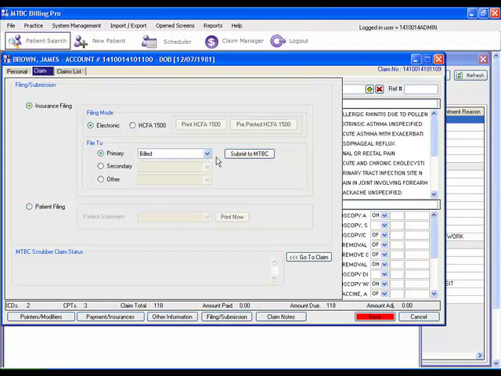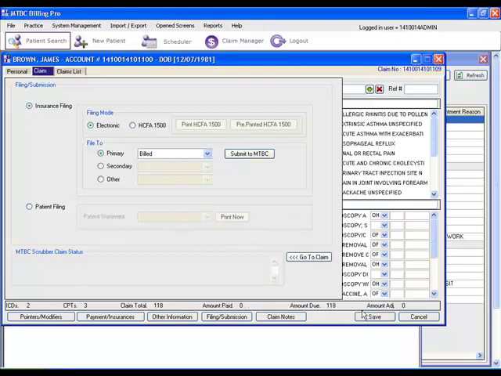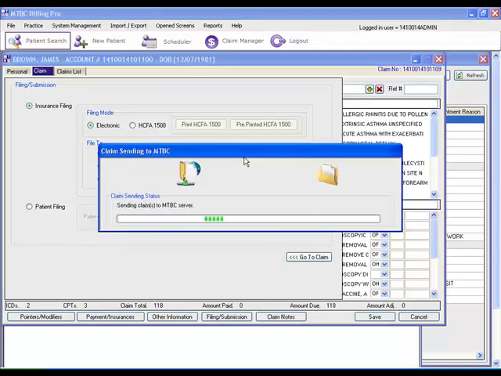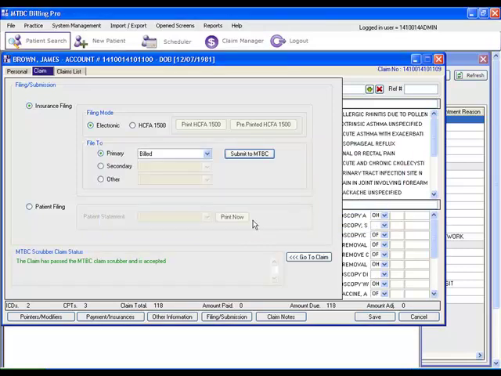The primary status has already been billed, so we're going to click the word Submit to MTBC. And of course it tells me you must save this claim before submitting, because we have updated the claim information with the gender and the marital status, and now we'll click Submit to MTBC. And again, if you remember, it's going to do the same claim submission process of sending the claim to MTBC and then letting us know if the claim was sent successfully. Once we see that the claim was sent successfully, we can click OK, and we can actually review the details of the claim scrubber status.